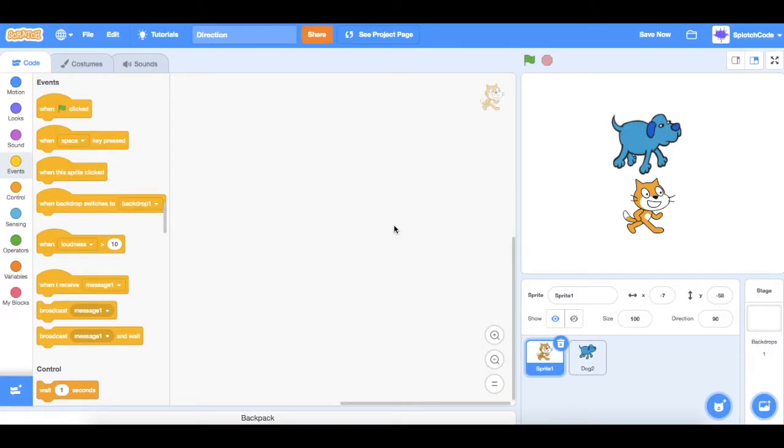In this mini lesson, I'm going to show you something quirky that it's worth knowing about when you're trying to change the direction that your sprite is facing. You'll see right now, I have my cat selected and he's facing towards the right. And we can see down here the direction is 90. So 90 is when he's facing to the right.